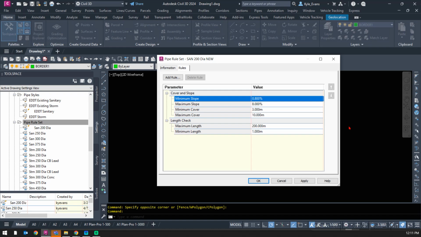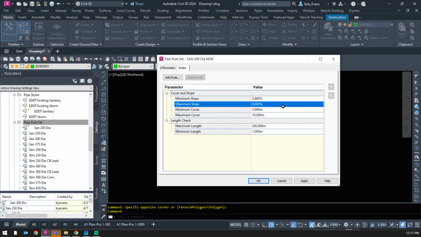Yes. So minimum slope 0.8, maximum slope is what? It doesn't say. We don't know until we do that bonus mark of our spreadsheet. So I'm just going to leave it as 8%. We're not going to have anything anywhere near 8%. About probably 1%, 1.5% is that number where you don't want to cross. So we're just going to leave it as 8.